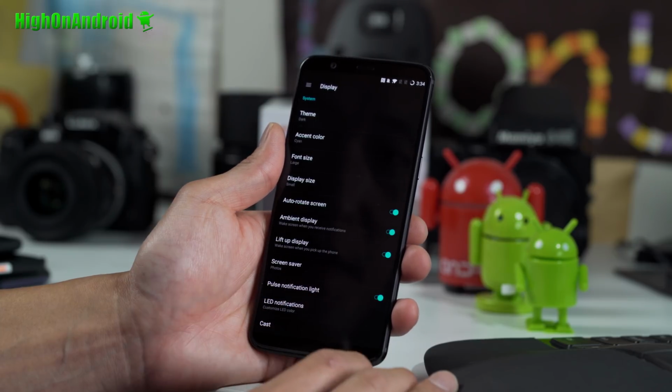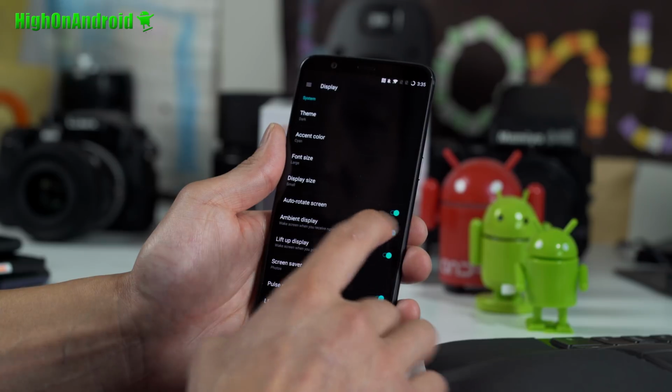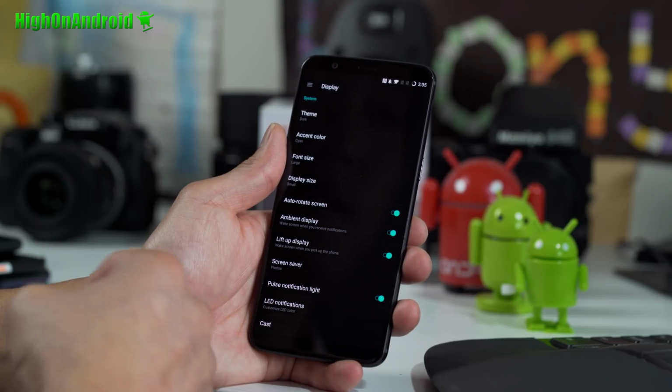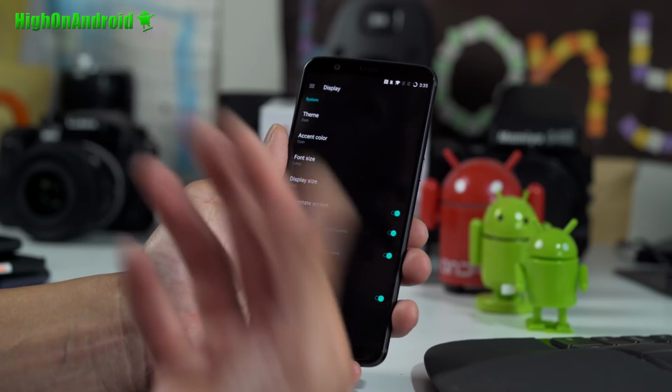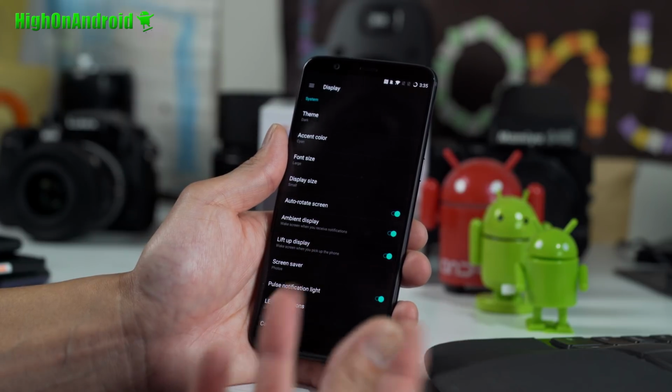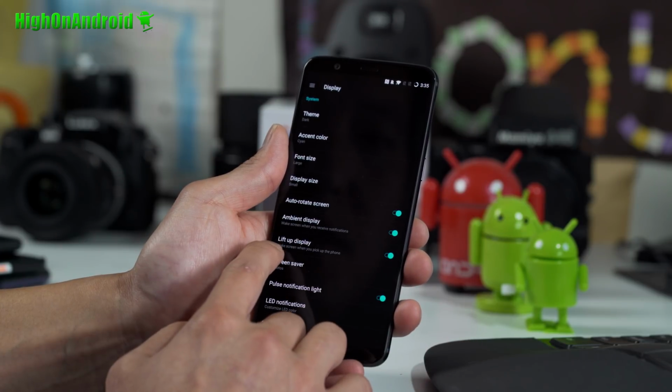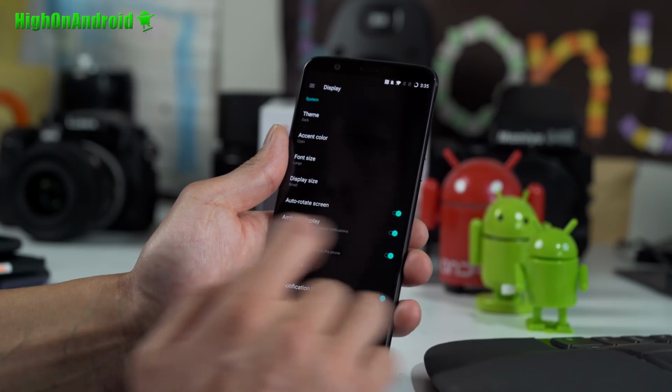Alright, if you want to receive notifications when the screen is off, go ahead and turn the ambient display on, and that will wake the screen so you can see your notifications in the middle of a basketball game, or football game, or baseball game. And also, you have the option to wake the screen when you pick up the phone. You can go ahead and enable that option.